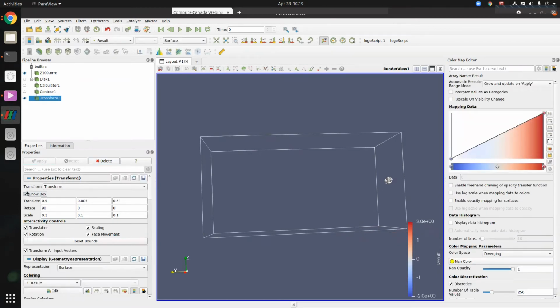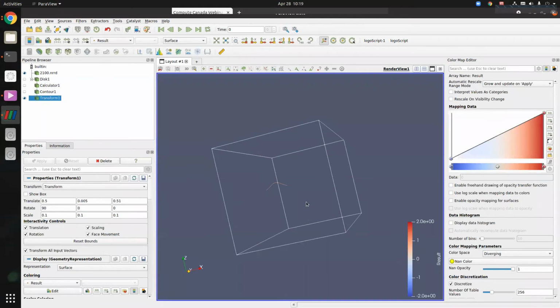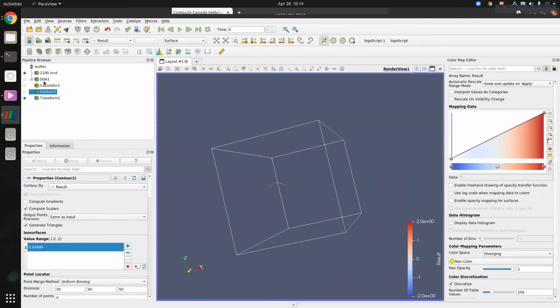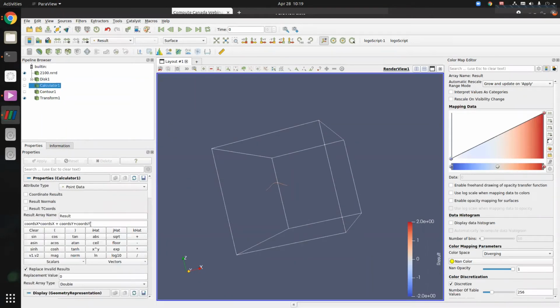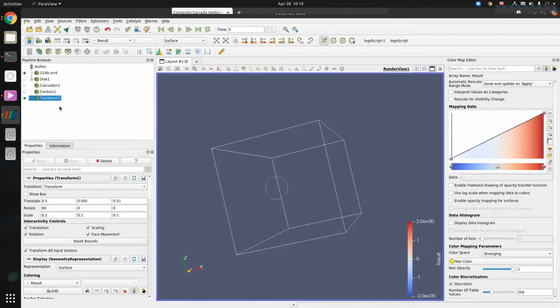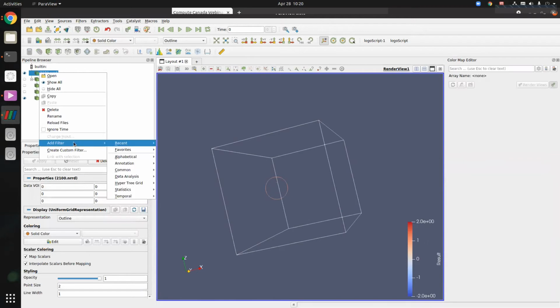All right, let's double check that. I think I probably made a mistake in the calculator. Yes, I did. Just in case you were wondering whether this is a live demo, any mistakes I make should prove that. Okay, so that looks like the streamline seed source that I want.